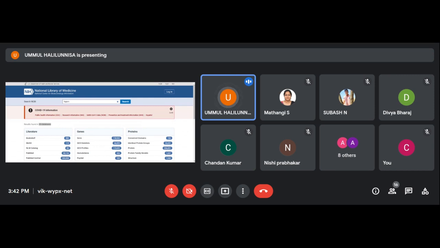So now we have covered the NCBI toolkit, the third experiment, and we have seen these things: ORF finder, BLAST, and this one. These three things we have covered, and shall we move on to the next one?